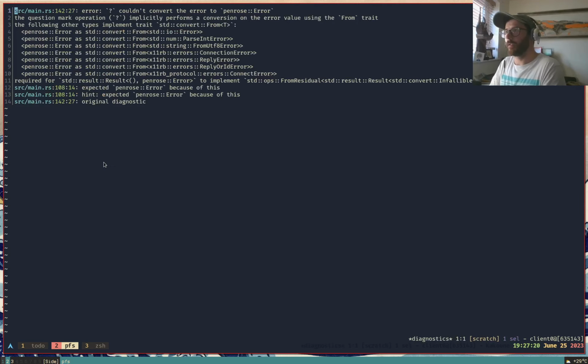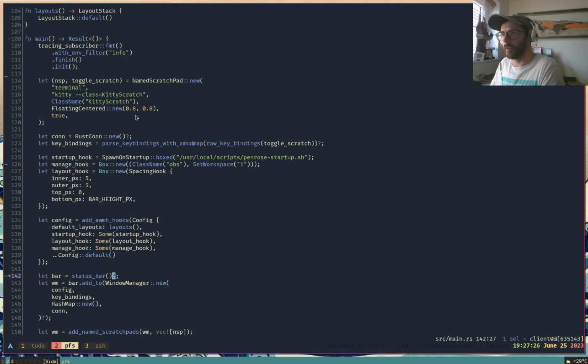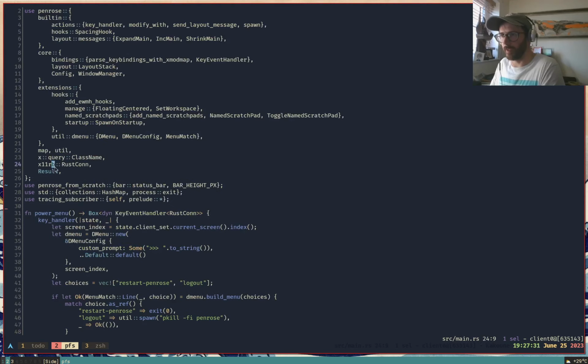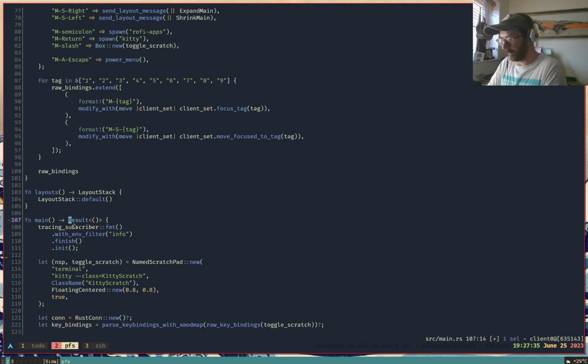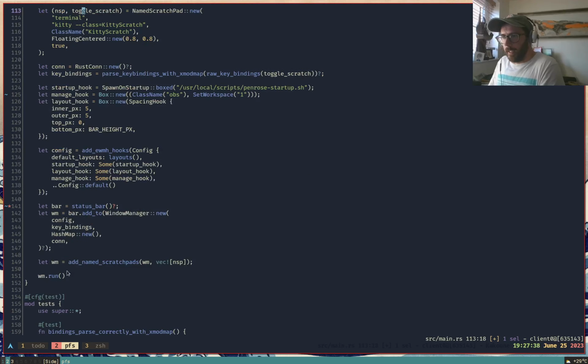Do we have any other issues? What's wrong here? Okay, no. So I think we were just using a Penrose result before. Let's use that anyhow result we've used in a couple of places before. That just means that we don't need to worry about messing around with converting errors and all that kind of stuff.